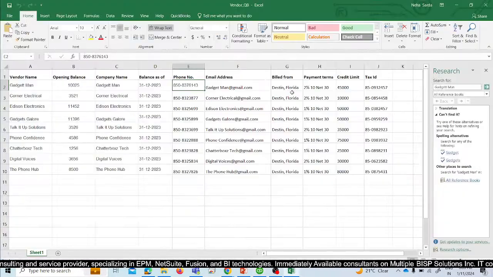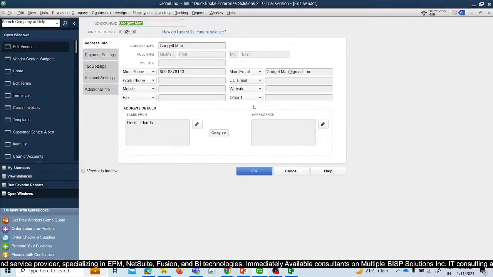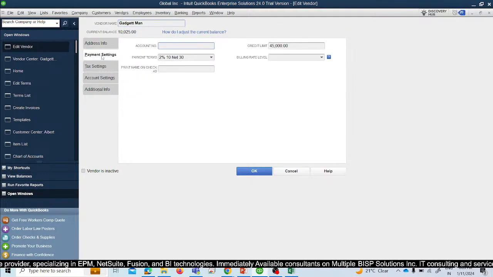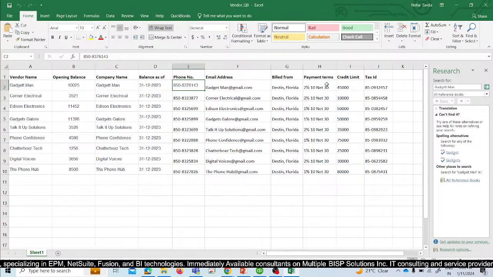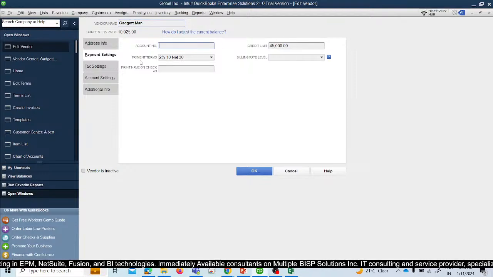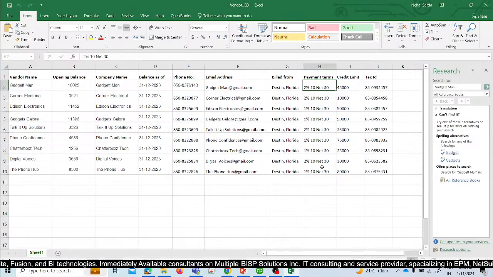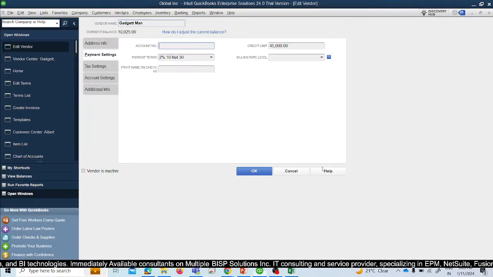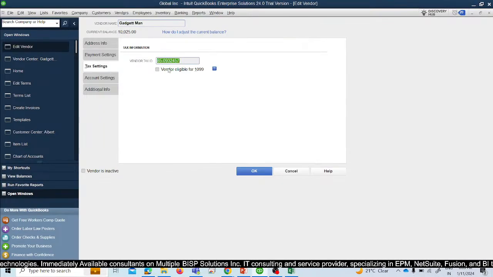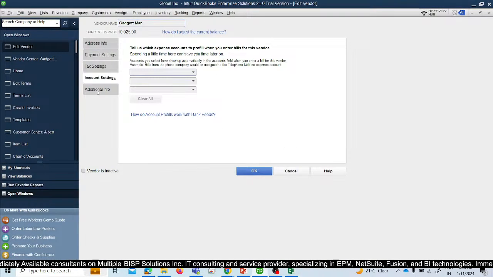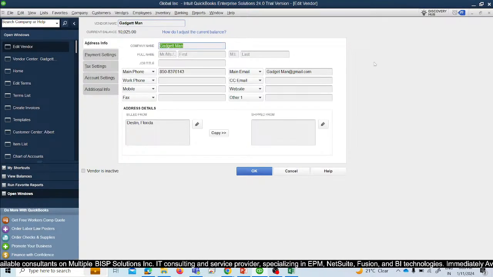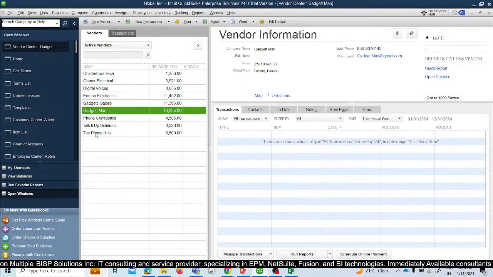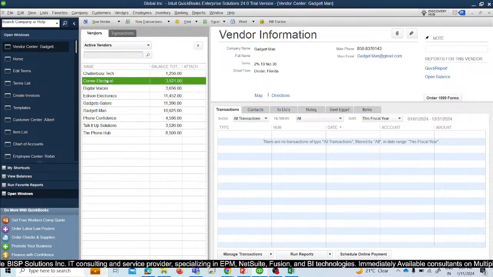Then email address. Then under payment settings, here you can see credit limit, that is $45,000, and payment terms, that is 2% 10 net 30. Then under tax settings, we have the vendor tax ID. Okay, so it is fine. So data has been imported successfully and correctly. One more vendor we'll check.